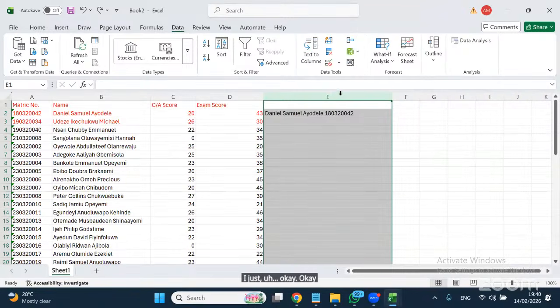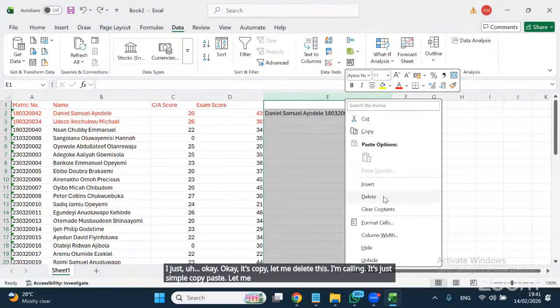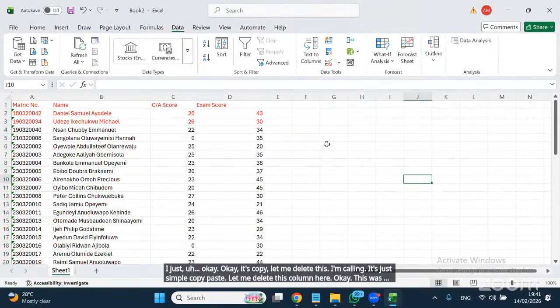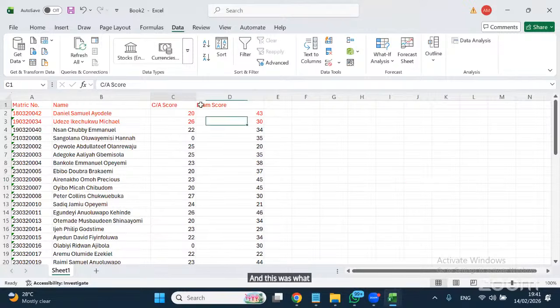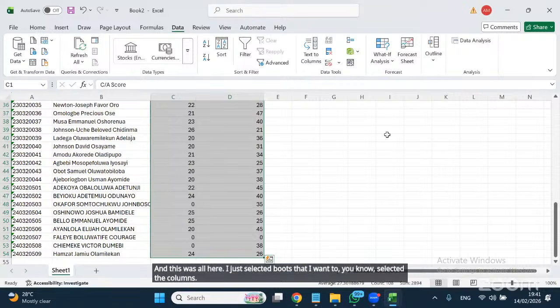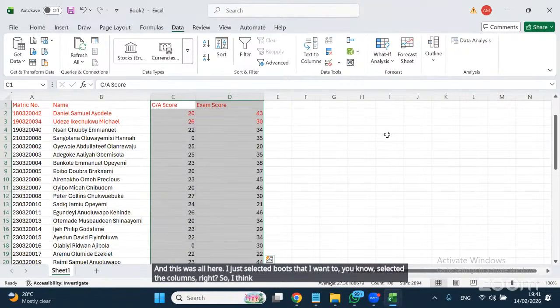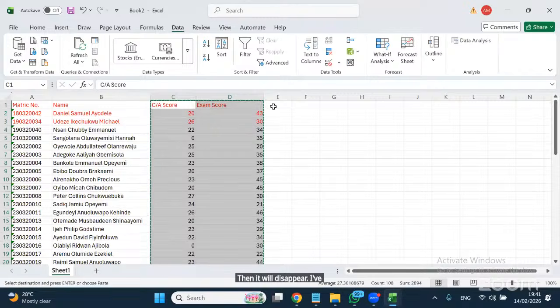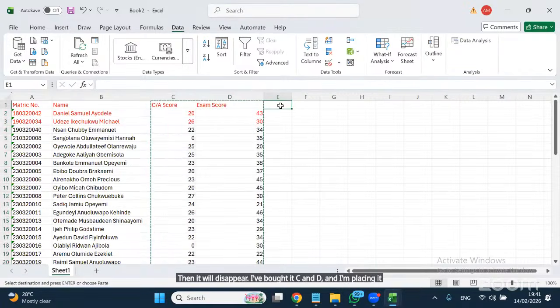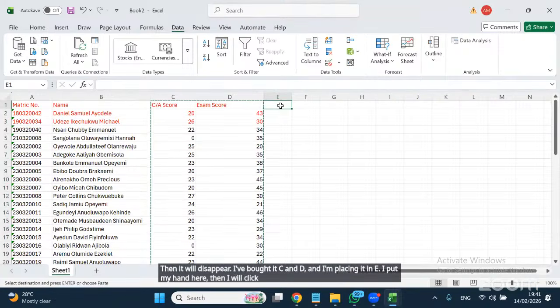Okay, it's copy paste. Let me delete this column here. This was what we had. I just selected both columns, right? So not even copy paste, it's cut. So Control X, I've cut this. In Excel, unlike Microsoft Word, when you cut, it is still there until you paste it somewhere. When you paste it somewhere, then it will disappear. I've cut C and D, and I'm placing it in E. I put my hand here, then I click Control V, it will paste.